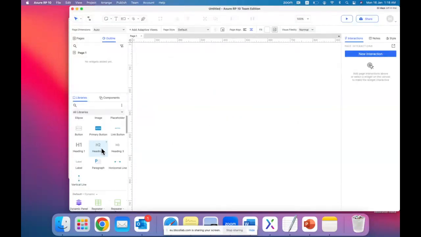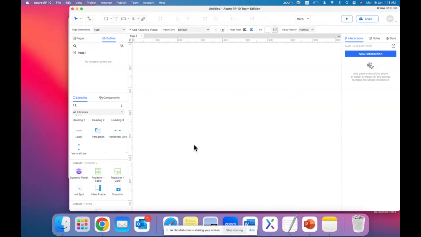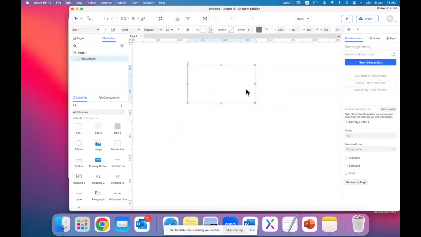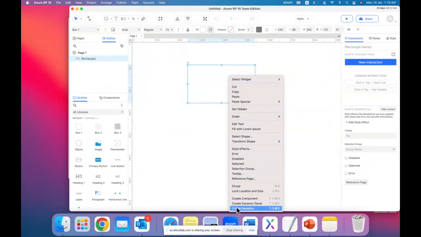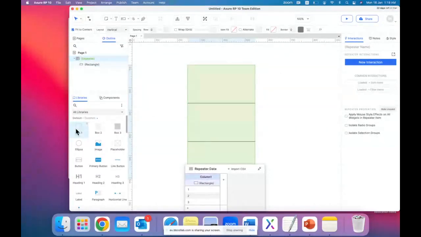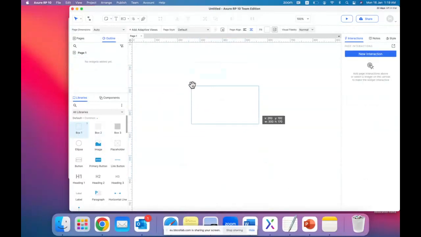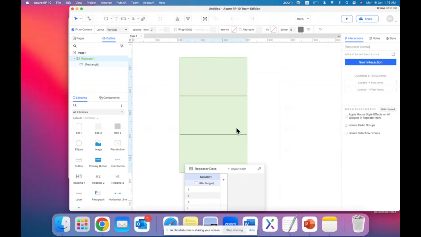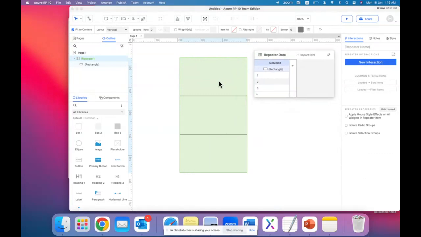We have seen how to create the repeater by dragging and dropping the repeater widget from the dynamic default library. However, we can also create the repeater in the canvas area by dragging and dropping a widget and then creating a repeater out of it. So what did we do? We just drag and drop. I will do it again. I just drag and drop the box and then right clicked on it, and I have used the context menu to create a repeater out of it.